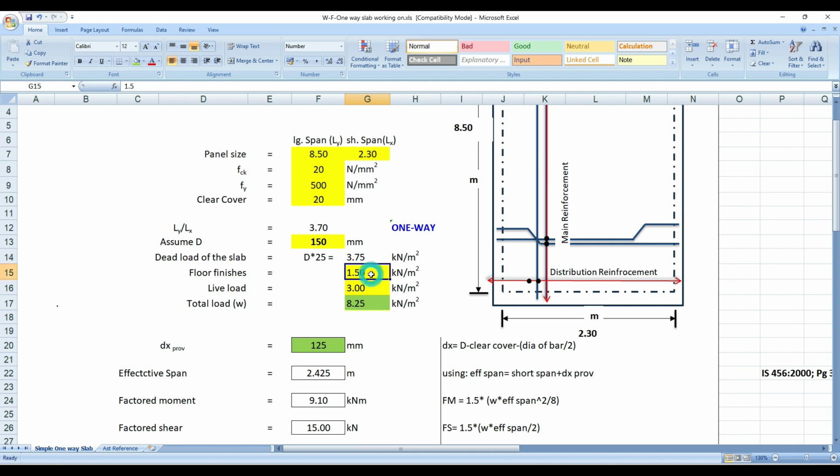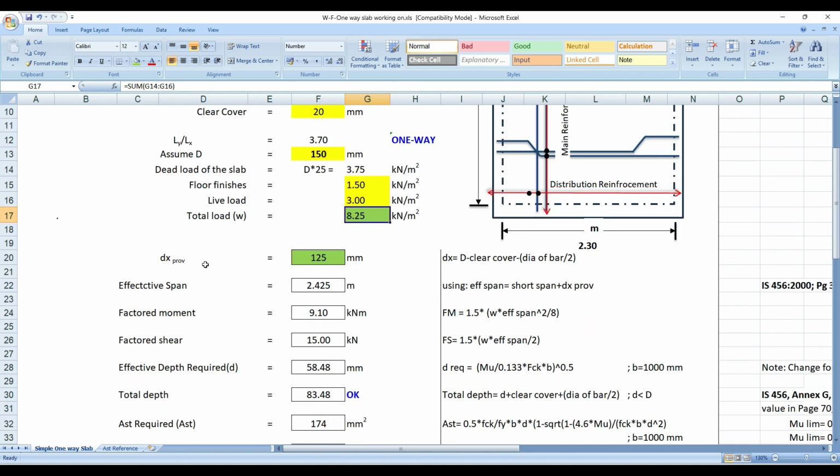Then floor finish, you basically know IS 875 part 1, IS 875 part 2. You can go and refer to those code books and you can find out your floor finish and whatever your live load is. You can take the loads from there. Once you have done all of this, you have to combine all those loads. So I've taken a sum over here and you get 8.25 as your total load. Okay. After doing this, next is Dx provided.